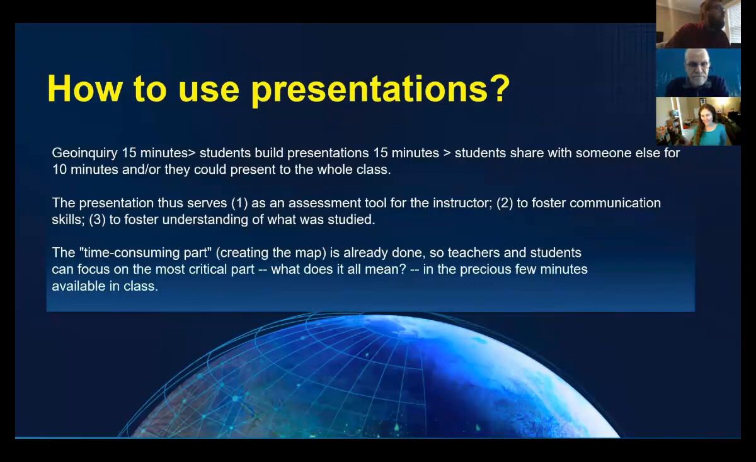So what we're saying is, you creative folks out there watching this probably have many other ideas of how you can use this, but keeping it pretty simple for now, your presentation therefore serves as an assessment tool for the instructor. It also can foster sharing, communication, etc. skills, and probably most importantly, foster understanding of, hey, what did we just do? What did we learn about in terms of watersheds and why it matters and where the water flows? And the point that Charlie makes, I think, really well in his blog is the time-consuming part, creating the map, adjusting it, exploration, is already done. So here you can focus on the why. Why does it matter? What does it all mean?